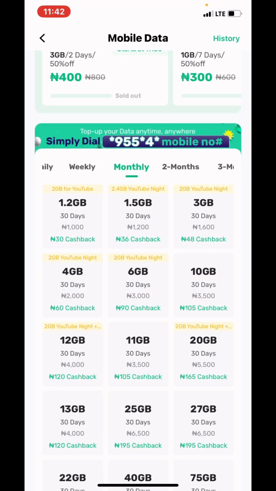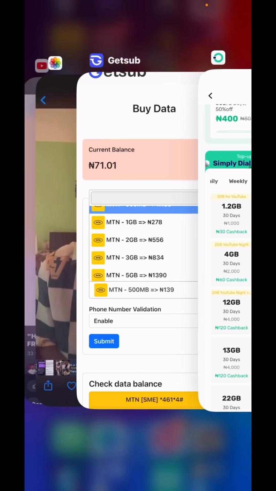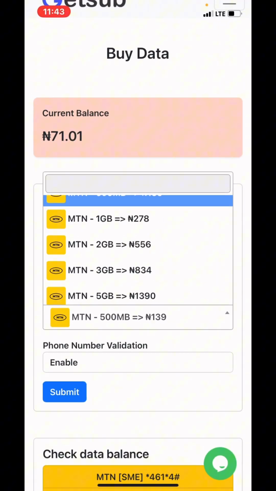Okay, you can see 3 gig is going for 1,600 naira. So let's check 3 gig on this particular platform. 3 gig is going for 838 naira.